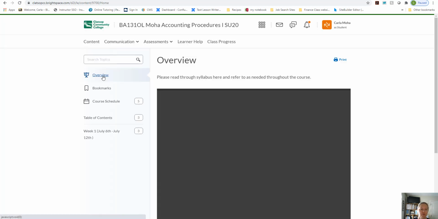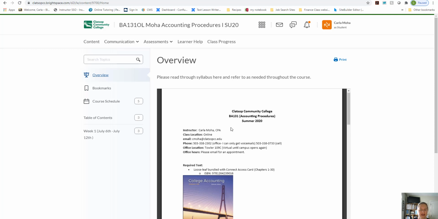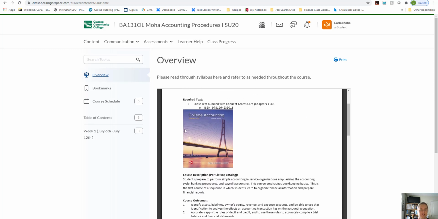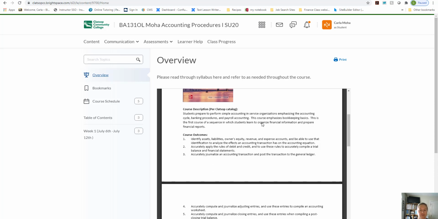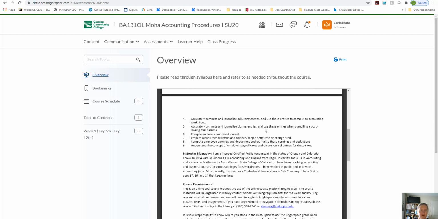Up here you have overview, which has our syllabus. The syllabus has how to contact me. It also has the ISBN number and the textbook. You do need this textbook, chapters 1 through 30, with the McGraw-Hill Connect access card. You do need the access card, which is a code. You'll need that to complete items throughout the course. It is a really great tool to use to learn accounting in an online format. It will also be good for Accounting Procedures 2. Your code will last that long if you plan to take the Accounting Procedures 2 course.